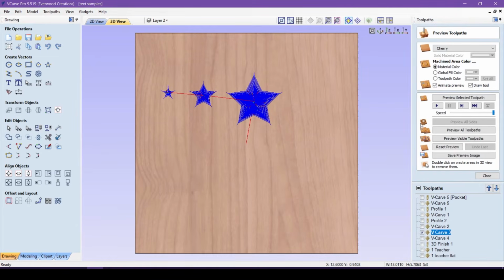Here you see 3 stars that are all V-carved, but the size of the bigger stars caused the V-bit to plunge all the way through the material. Obviously, this is not generally what we are looking for, so that is when the flat depth option comes into play. A flat depth tells the software the maximum depth you are willing to let the V-bit plunge, and flattens out the carving at that depth.